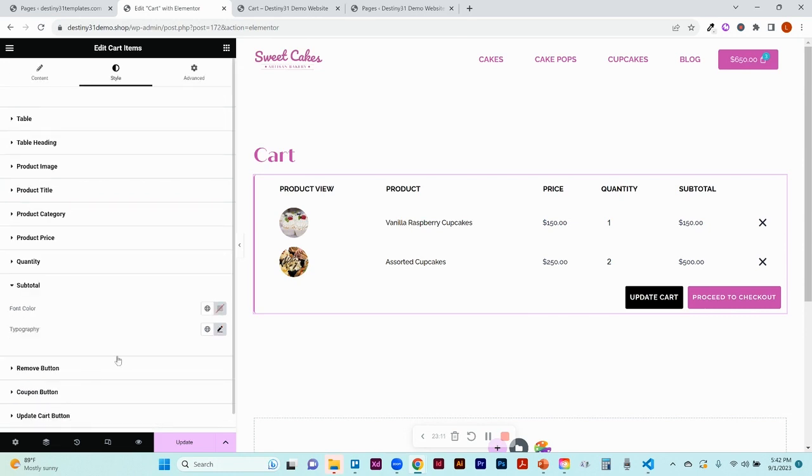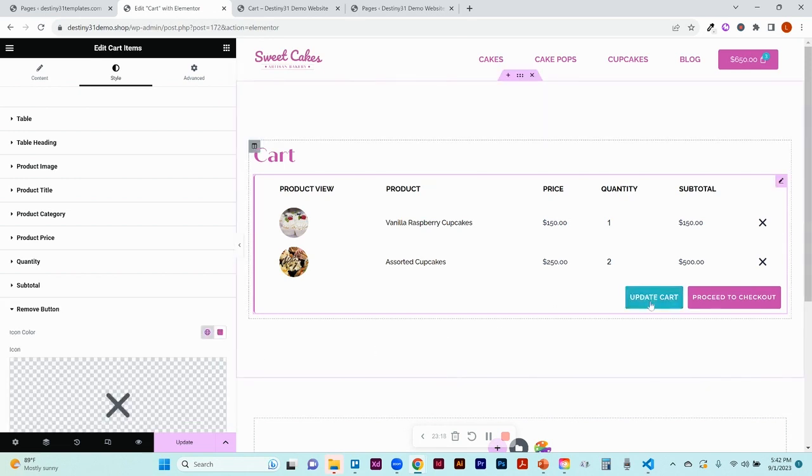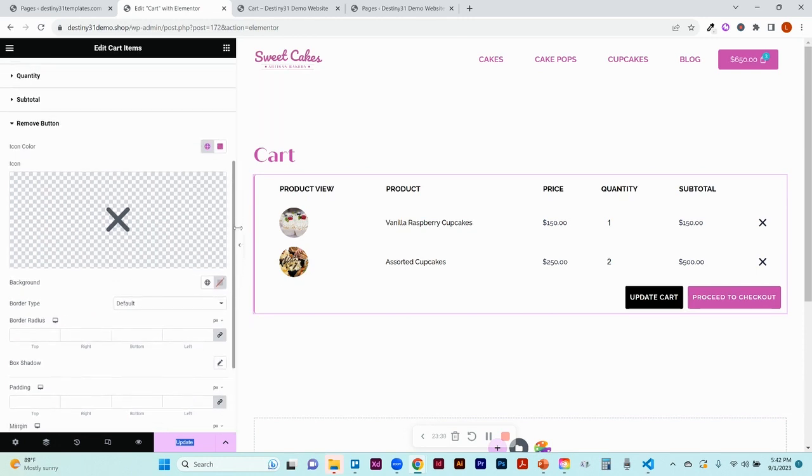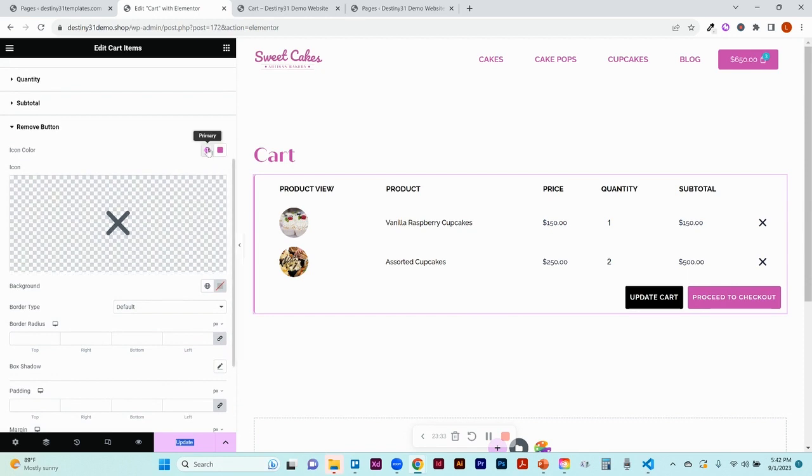And the subtotal. You have that information here. All right, so the remove button, which is this X here, you could change it. You could upload your own icon if you have a creative one that you like better. And this is actually the hover color when you hover over it. So for now, it's just that color. You could put a background color if you want, and have different things here.